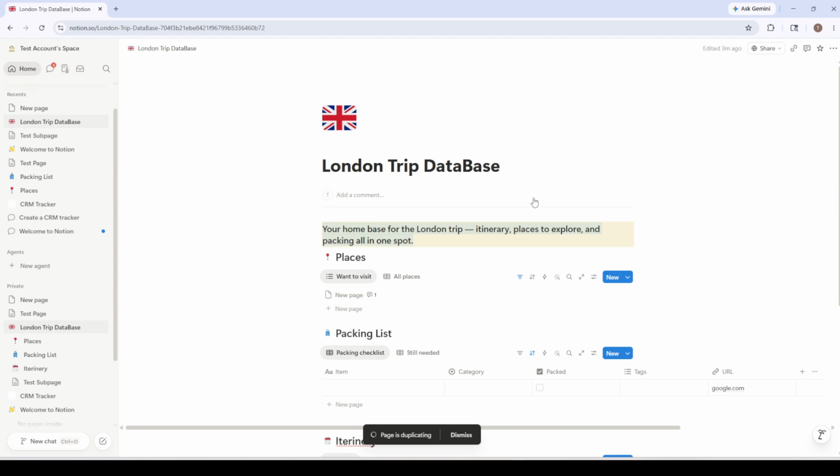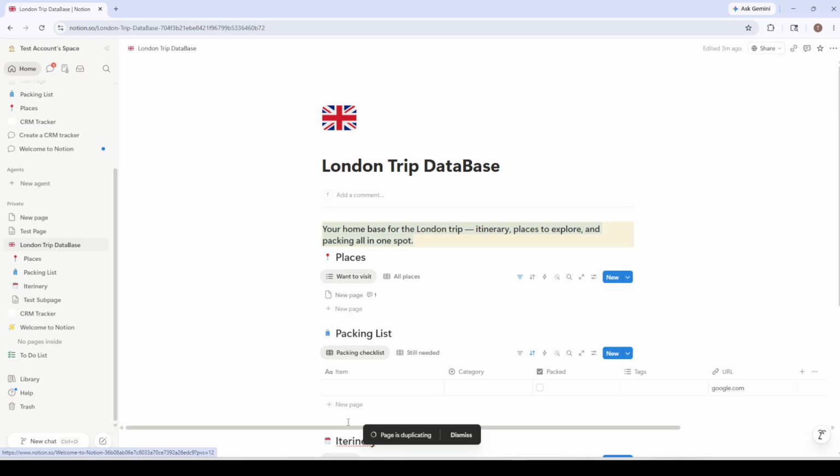Now, take a moment to organize your new copy so it's actually useful. Rename it to something clear and specific so you'll recognize it later. If you use icons or a cover image to visually group similar pages, update those too. Drag the new page in the sidebar to the space, folder, or team area where it belongs. If others need access, review the share settings and adjust permissions so the right people can view or edit.